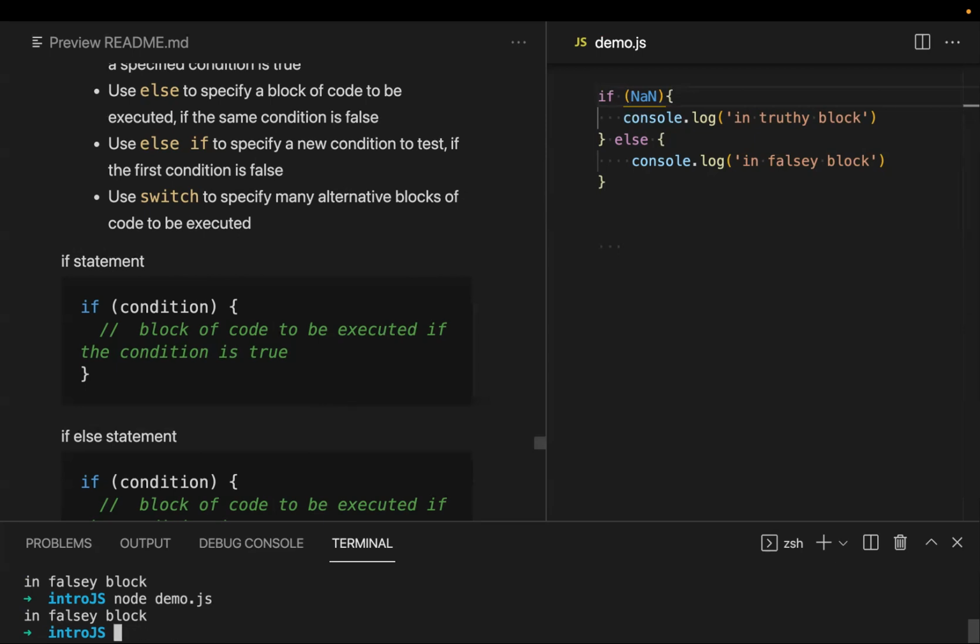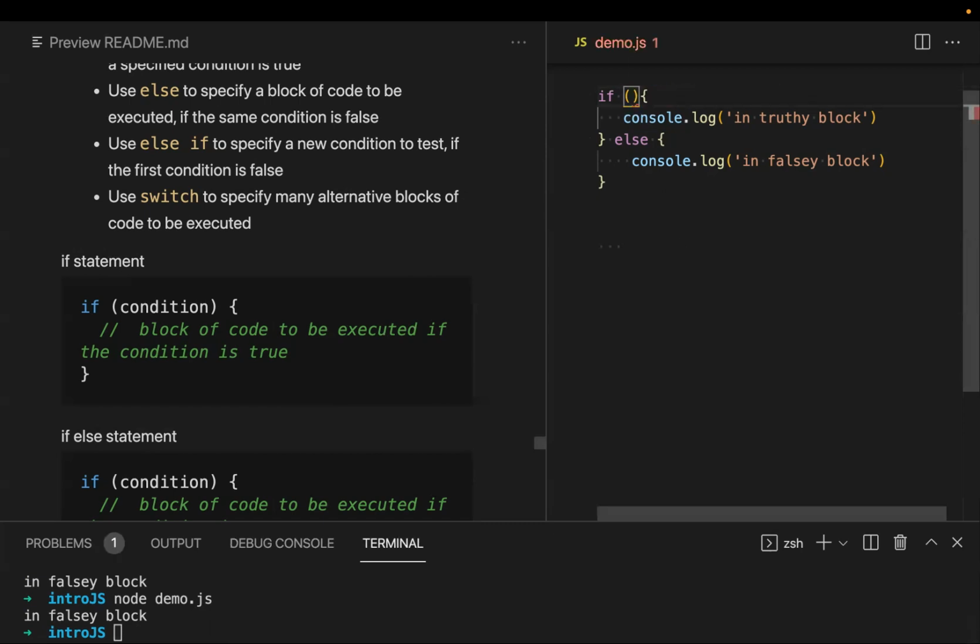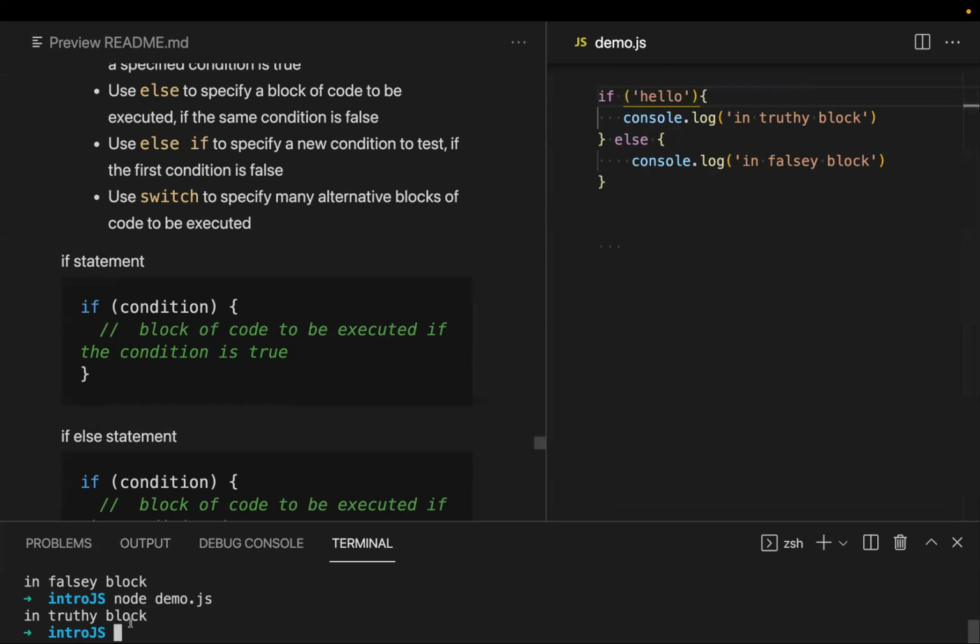these matter because we can use these in our ifs as our conditions. So we can do an empty object. That's a truthy value. If hello, if there's actually a string in there, that will be considered truthy. But at the end of the day, it's really just we throw in some condition here.